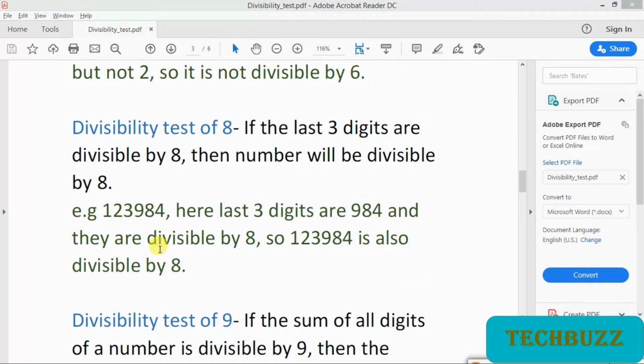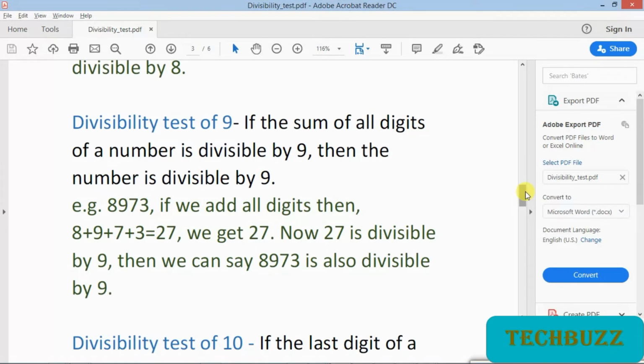So here we have one example. The last 3 digits of this number are 984. If we check, 984 is divisible by 8, so we can say the number is also divisible by 8. Now let's move to the divisibility test of 9.